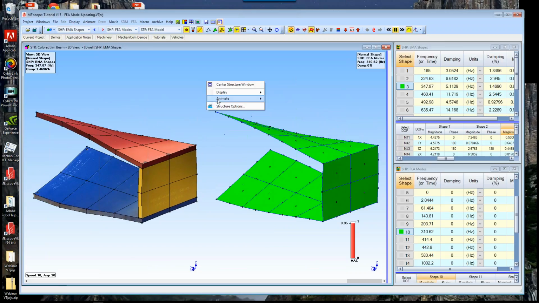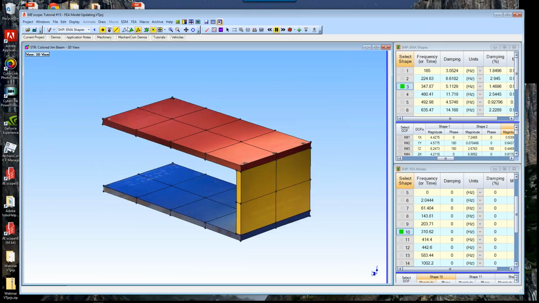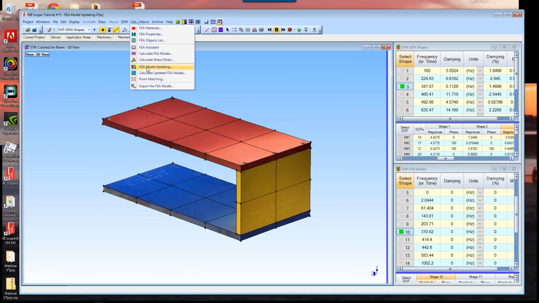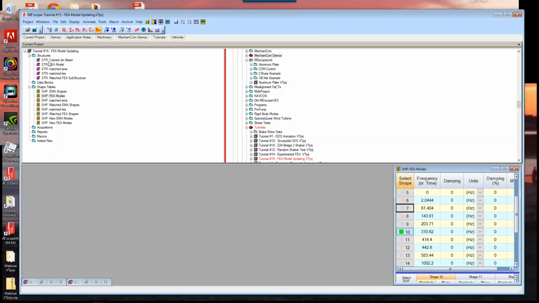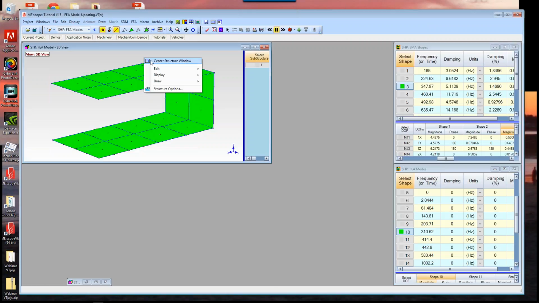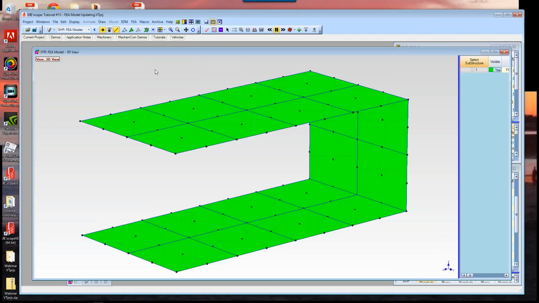So let me stop the animation here, and we're going to go up here under FEA. When I'm in the structure window, my menus will show all the commands available for the structure, and down here under the FEA menu is FEA Model Updating. So I'm going to click on that, but this is not the window that I want to use. Let me change that and open the FEA model, because I want to do the updating on the FEA model, not the experimental model.